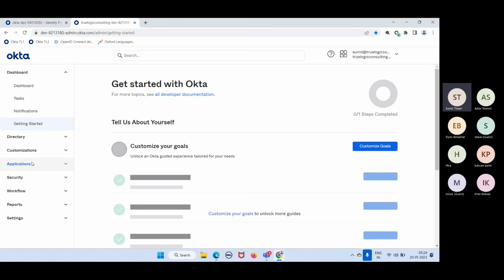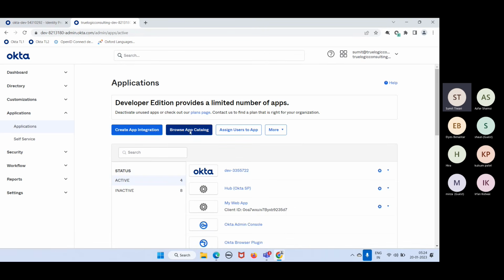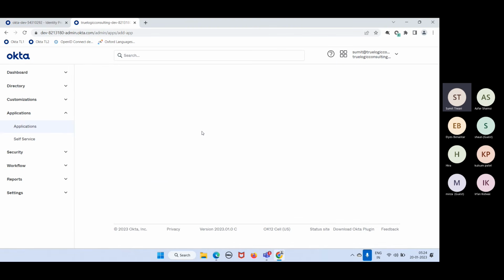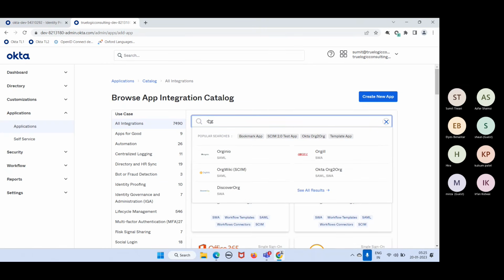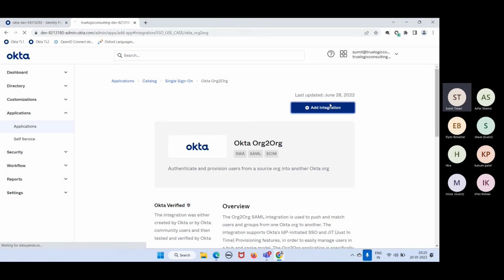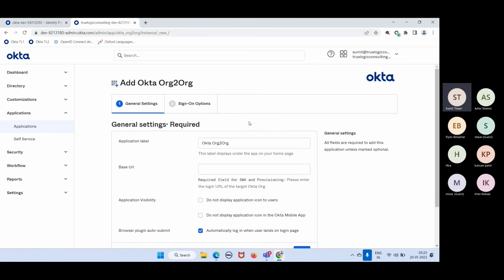Yes, so again, it's the same thing, right? When you do the app integration, you can either do a custom integration or you can use the template provided by Okta. So if you want to use a template provided by Okta, then we have a template here called org2org. So you search for Okta Org2Org and you add this as an application. And you can name this again anything. You can say Okta Hub or whatever.